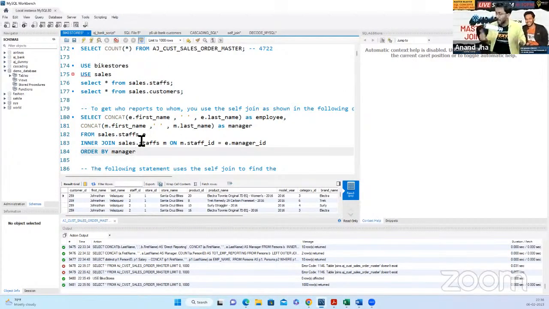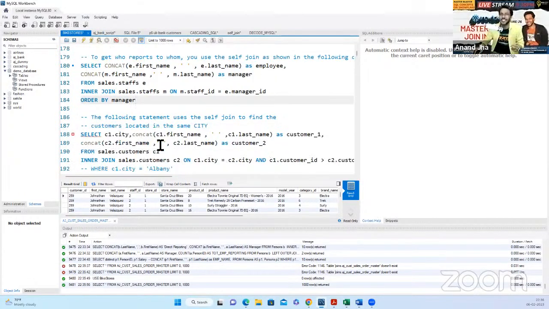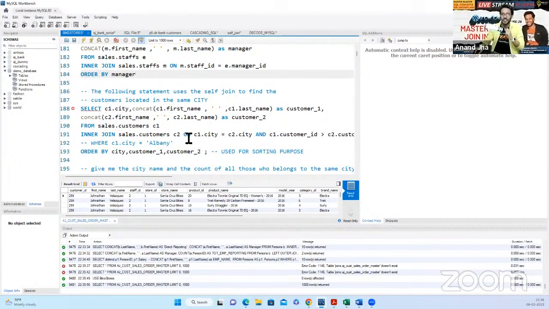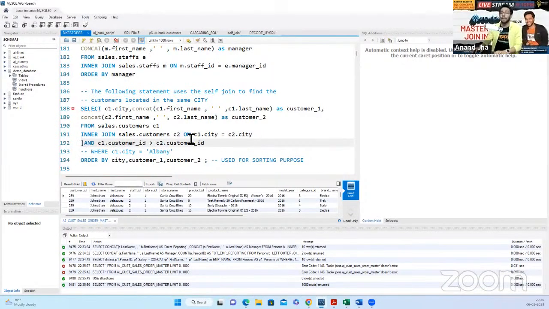What will you compare? What has to be equal? What has not to be equal? Your ID should not be equal, but your city has to be equal. This is the join condition you will be working on. You will say, sir, why have you given not equal to? Let's give not equal to and try to see.